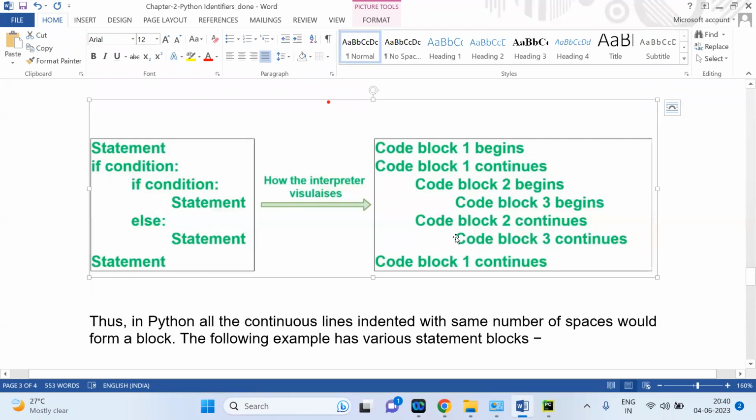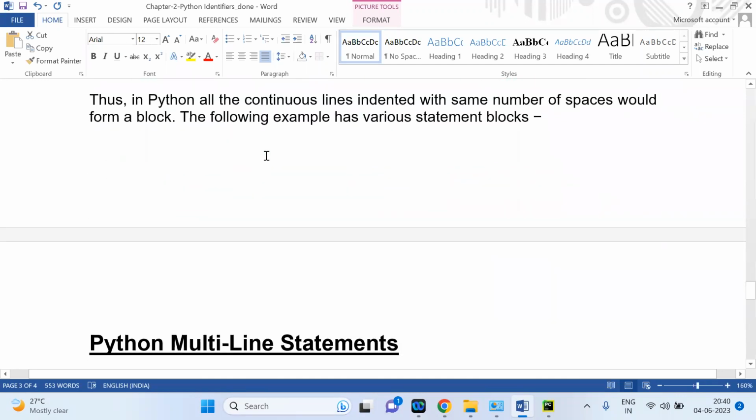So this is how it works in the Python interpreter, the PyCharm interpreter. It will be difficult to understand now, but when you work on multiple programs in Python, it will be very clear. In Python, all the continuous lines indented with the same number of spaces form a block. The following examples have various statement blocks, so we don't want this.